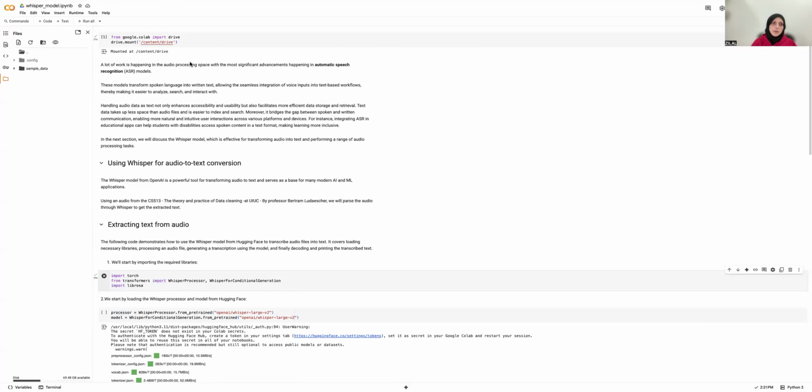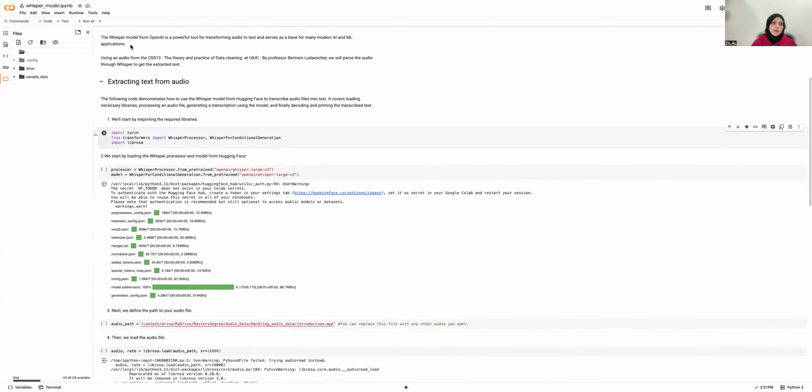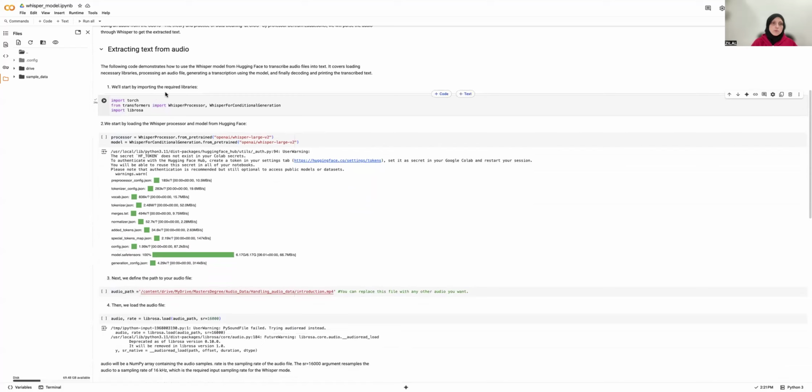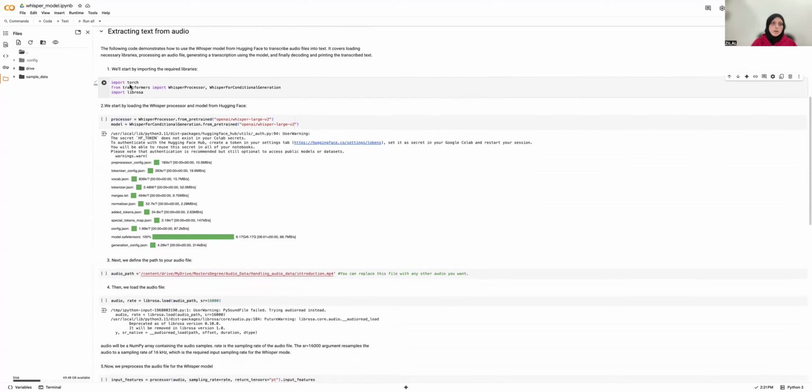I will show you the steps using this code, which you can find in my GitHub repo. I'm using Google Colab. So to get access to your files, you need to have this piece of code. Then I will start to import the required libraries: import torch and transformers, to import Whisper processor and Whisper for conditional generation.